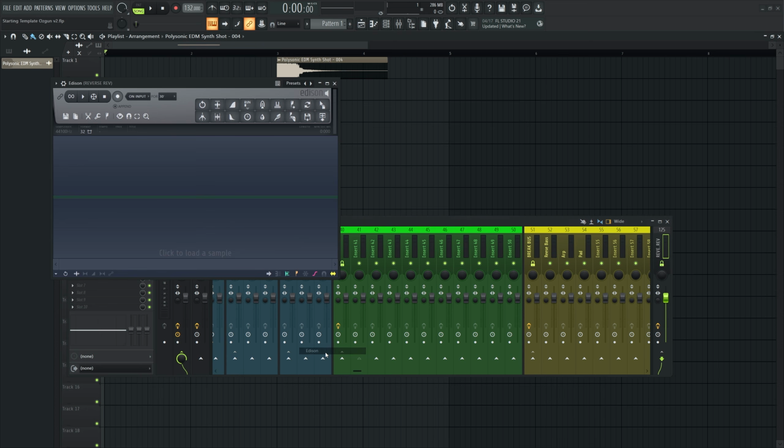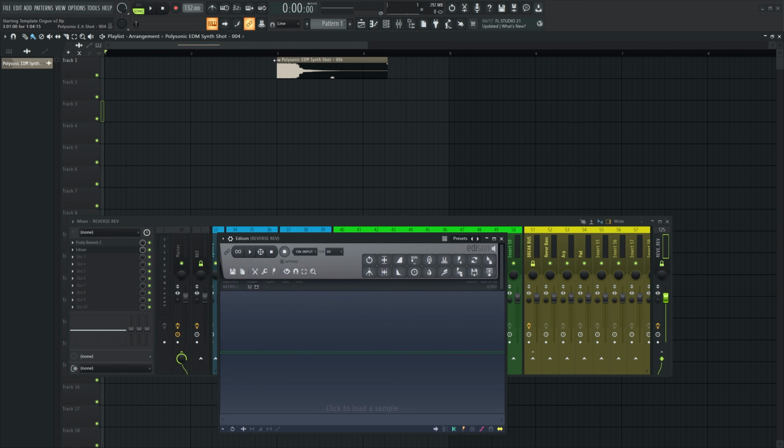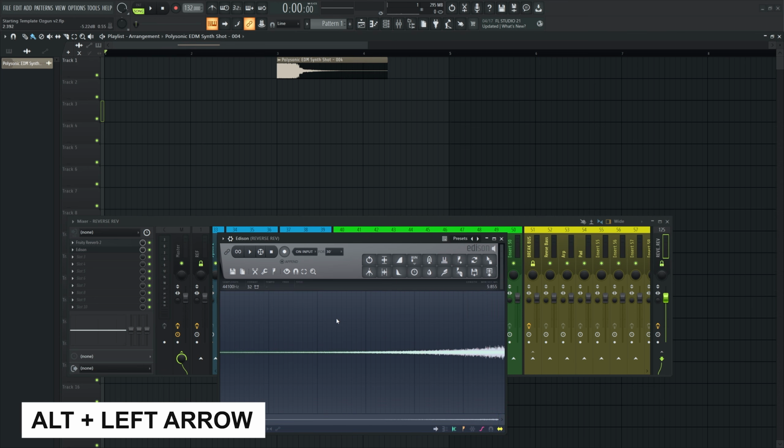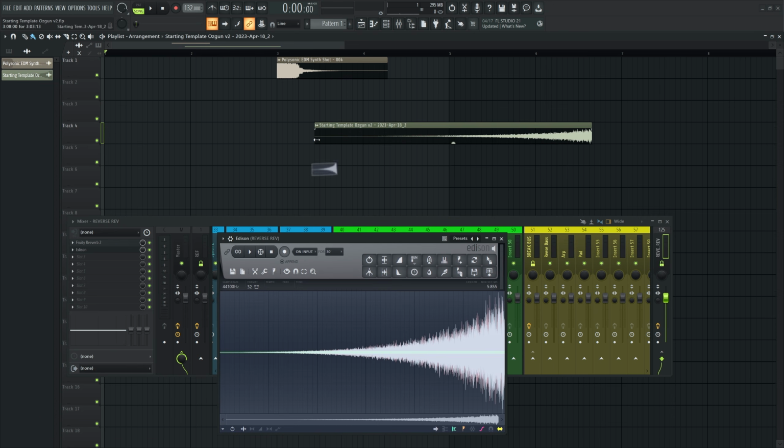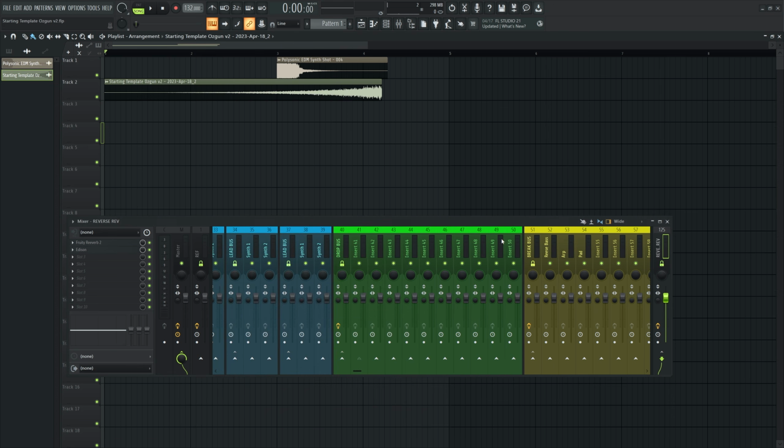And we will put some Edison just after the reverb. And all we gotta do is record. I'm gonna click play and pause instantly. Now just delete the first part, Alt left, Control N, Control F, and drag drop it from here. Now we got our reverse sound.